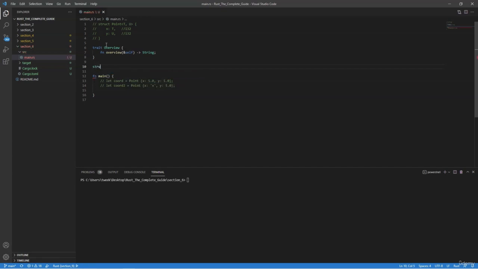So let's create a struct, and we're going to call it Course. And then in here we're going to have a headline, which is a string, and then the author, which is also a string. And then I'm going to go ahead and create another course, which is going to implement the same two things.